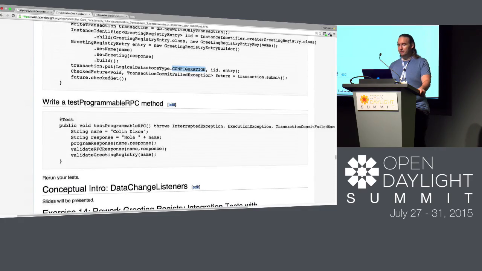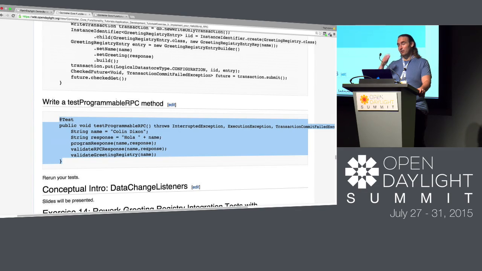And then you write a test programmable RPC method, which looks pretty familiar. You pick a name, a different name. You pick some string response that you want. You program that response. You validate that you've got that response from the RPC, and you validate that you've got the greeting registry that you expected. Does that make sense to folks? So that's 13.